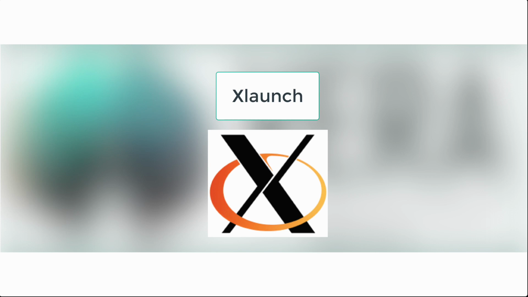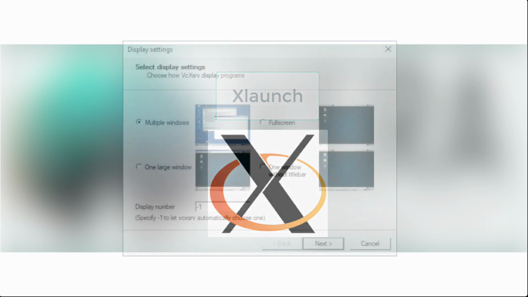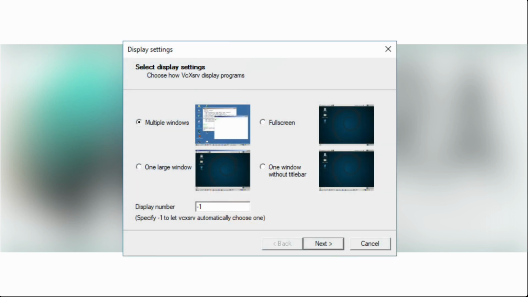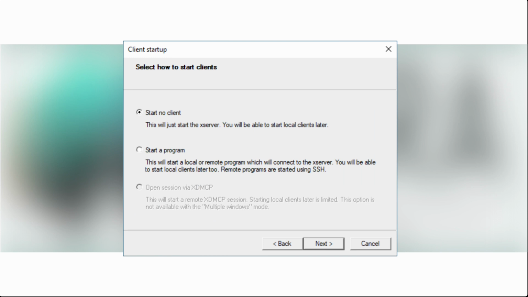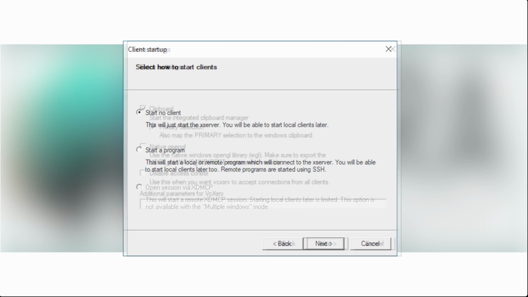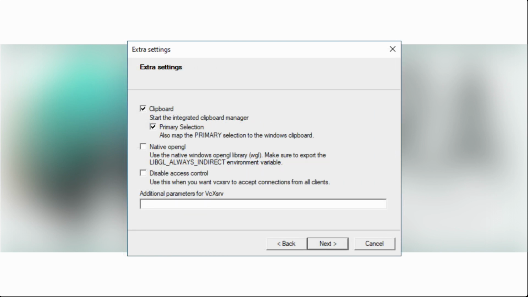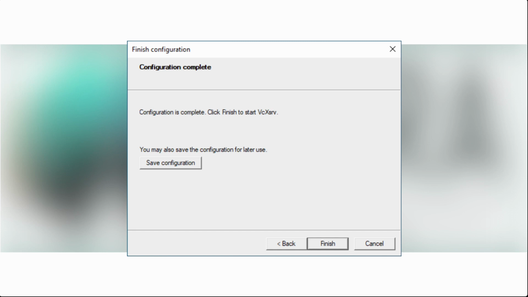Start XLaunch from the desktop icon. Then, keep the default settings of multiple windows and start no client. On the third page, be sure to uncheck Native OpenGL. Click Finish.